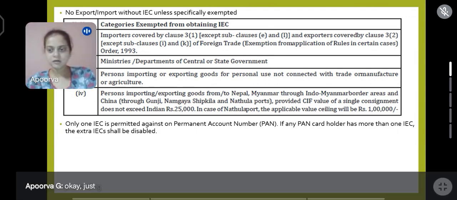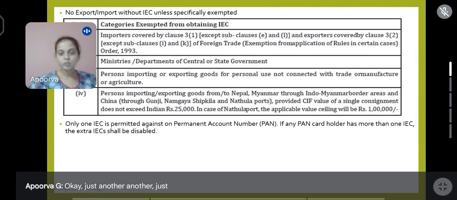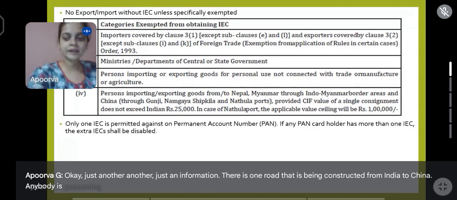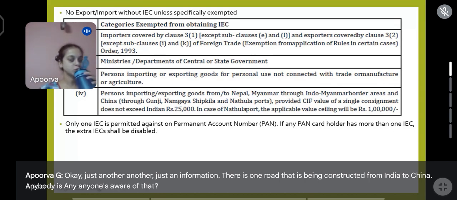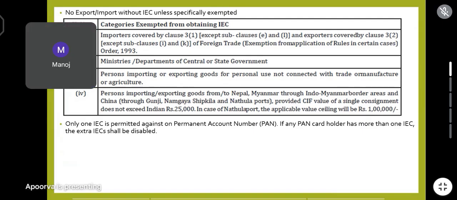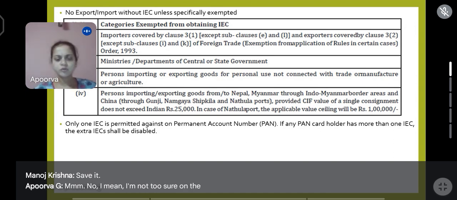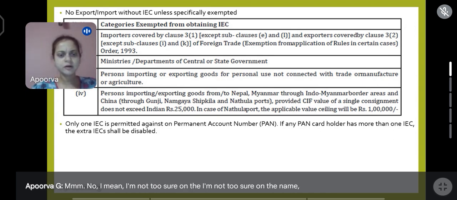Okay, just another piece of information. There is one road that is being constructed from India to China. Is anyone aware of that? CPEC? Which one? No, I'm not too sure on the name, but what is it used for? Any idea?